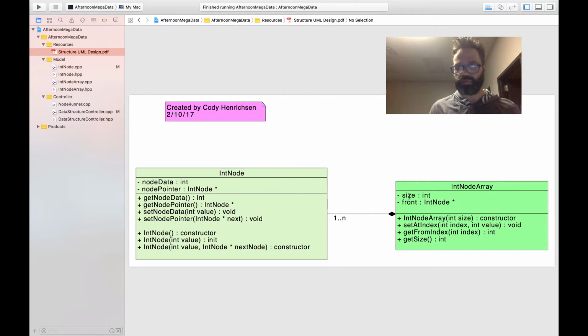In this, we have the fact that we have 2 data members that belong to the IntNode array, a size and front. Front is an IntNode pointer, which refers to the actual front of the array or the 0th index of that. We have just a quick little set of methods of getIndex, setAtIndex, getFromIndex, and getSize, as well as a single constructor that takes a size parameter to build the actual data structure.